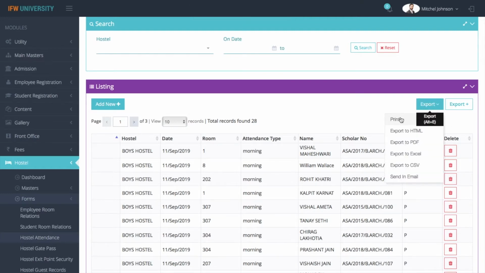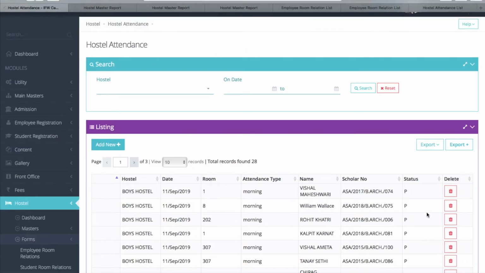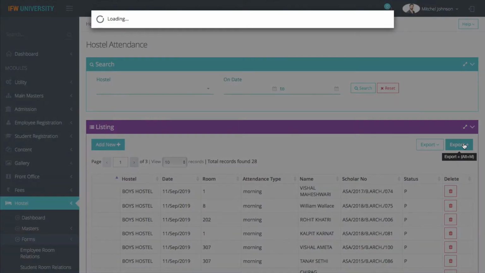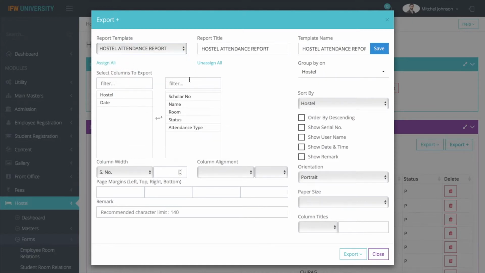You can export these details using Export and Export Plus. This data will show you the attendance taken for the students in hostel. Export Plus allows you to create your own templates and save the records using this template name. The already saved records will be listed here, like hostel attendance reports. When I select this template, the data that has been selected and saved will be fetched here.